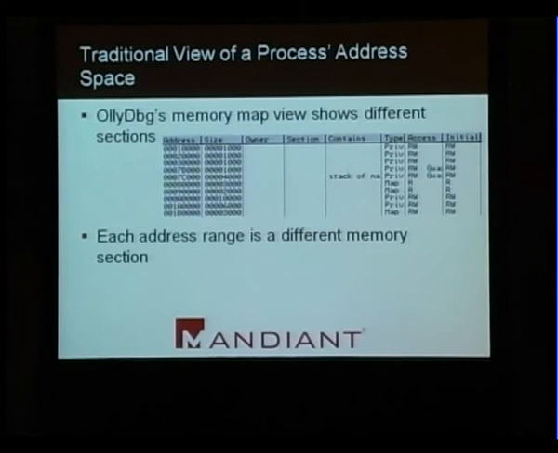Just to help, because this may be a newer concept, I attached to calc.exe with OllyDbg, and then I did Alt-M, which is the memory map view. Is it possible to see this? It's a little small, but every line in there is a different memory section. The first address you see is 10,000 hex. That's one memory section entry, one entry in the VAD root tree. The next is 20,000 hex, 30,000 hex, and then you see 7B.